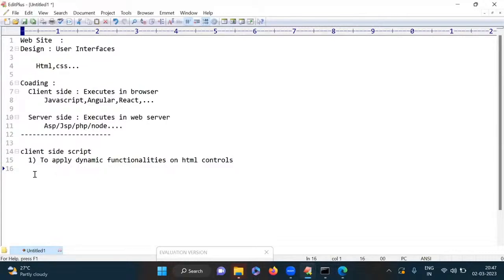Second point, to validate input controls. To validate the input controls, here you want to check whether the controls are empty or not, and you want to check whether the controls contain the proper data or not. For this purpose, we are using the client-side script. Next one.